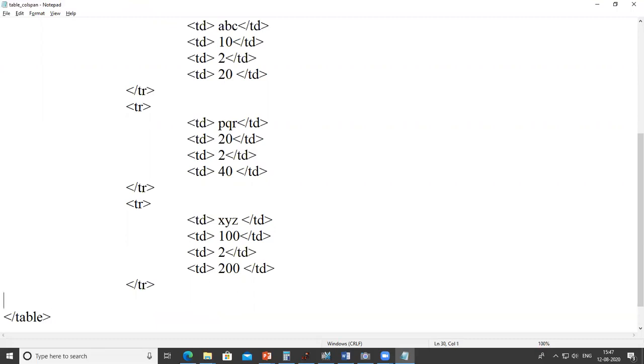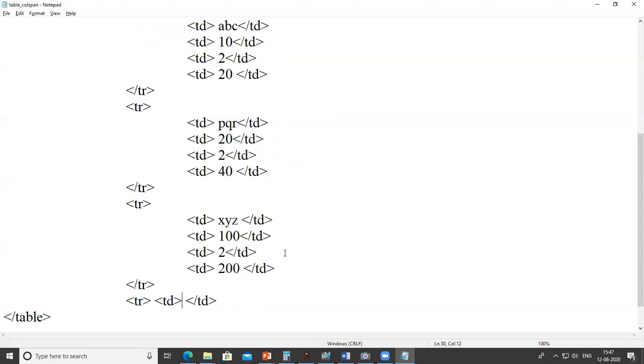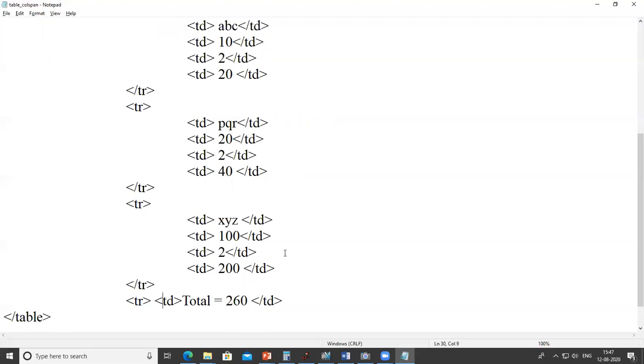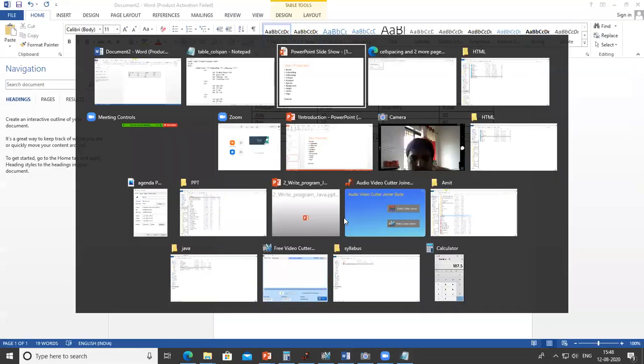Okay, before that, we have to create one more TR with TD. And I write here total is equal to 260, right? And for this TD, I use colspan. So it consumes space of 4 columns. 1, 2, 3, 4. So I write here colspan is equal to 4. And then close the table. Let's run the example.